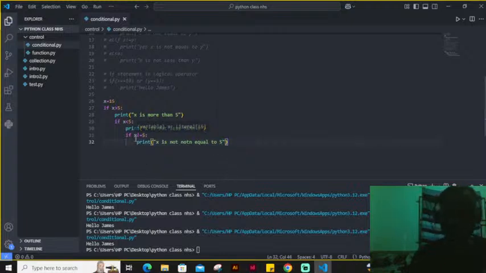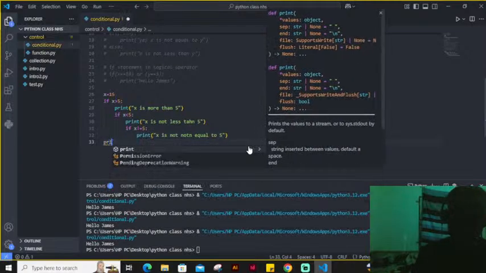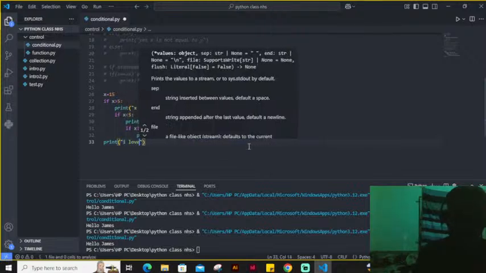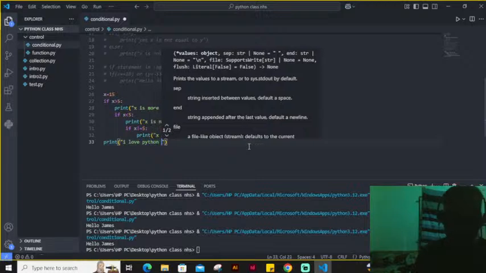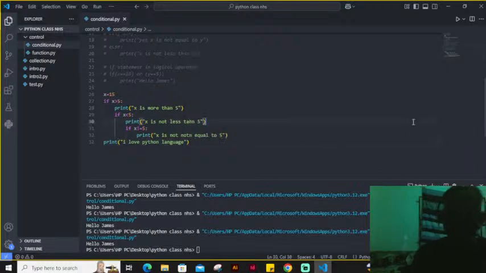So now you can see I have two if statements inside one if statement. You can pass in multiple conditions like that, but one thing you need to take note of, be very, very careful with indentation. If I come in here now and add a statement, print "I love Python language", I have something like this here.